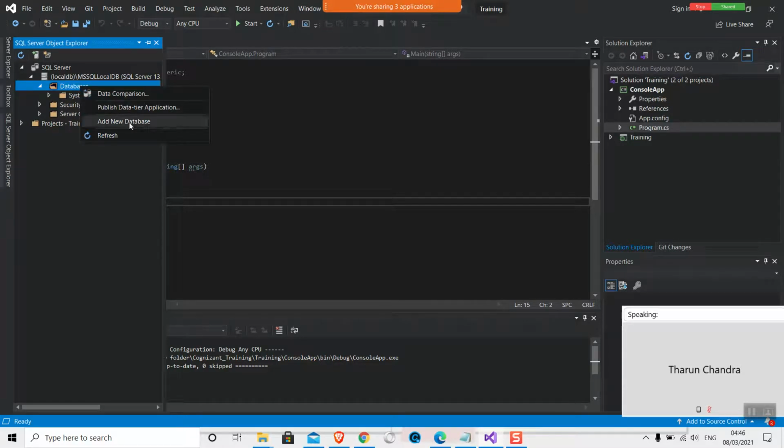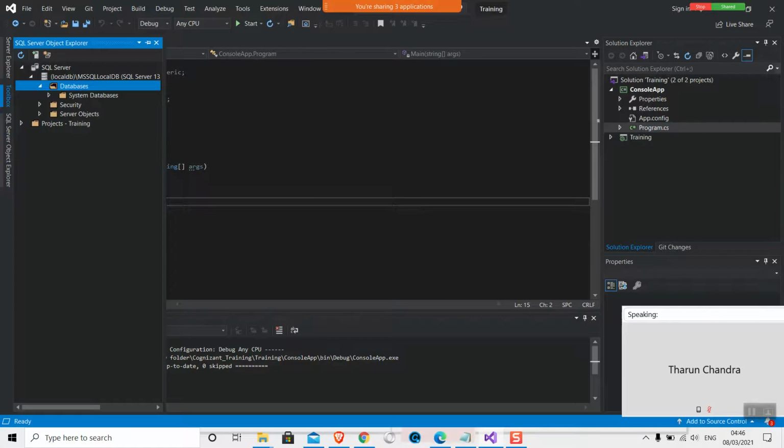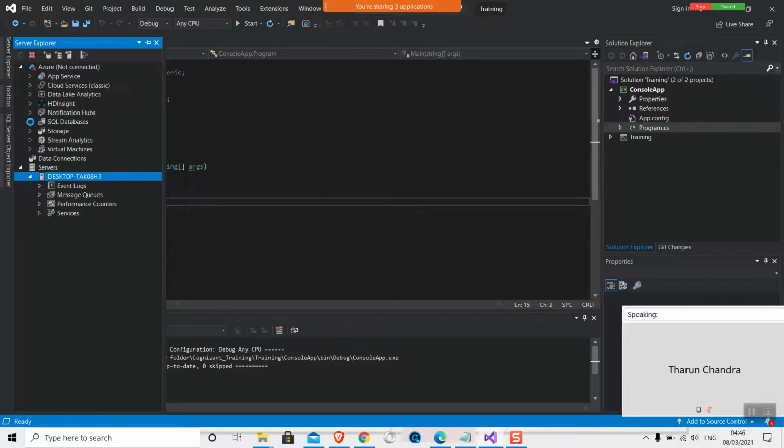Like I'm adding a new database. Even if you are in Server Explorer, you will find this type of thing: Servers, desktop, for me tech 0-3. But I don't think this is easy to work with. Better I will go to the SQL Server Object Explorer. But both ways you can access it.